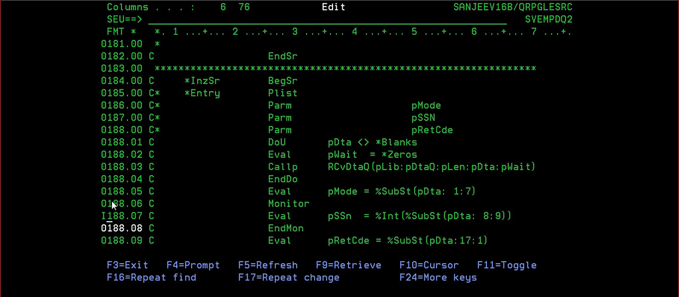Sir, what is the purpose of monitor here? When you use percentage int, if p data is junk or blank, then substring whatever you do, and after that try percentage int on junk, the program will crash. You will get a decimal data error. So to avoid that, I did monitor on error.